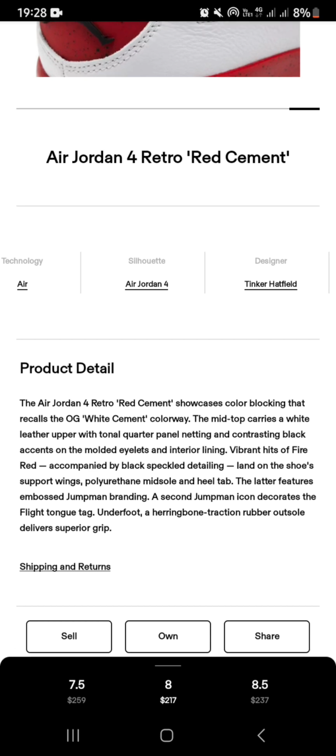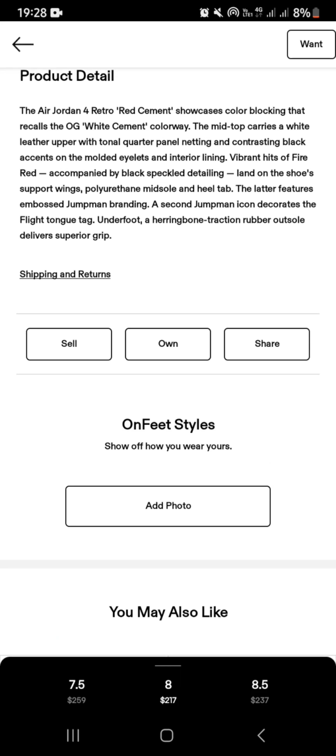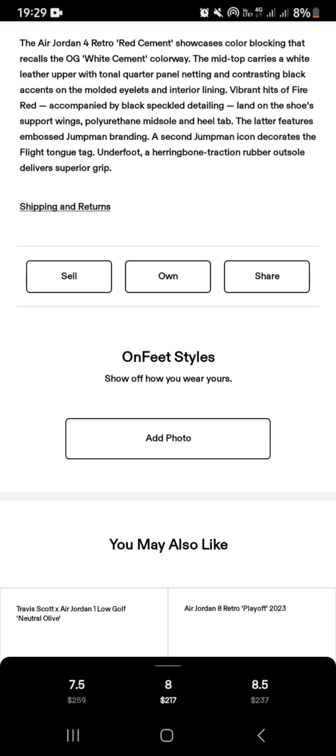Then you have all your product details, and then the shipping and returns policy, and then you have the option either to sell these items, or you can purchase the item either by purchasing or making a bid on the item. And then you can also share this just by tapping share right over there. You'll get a link to this page, and you can share to whoever you need to.